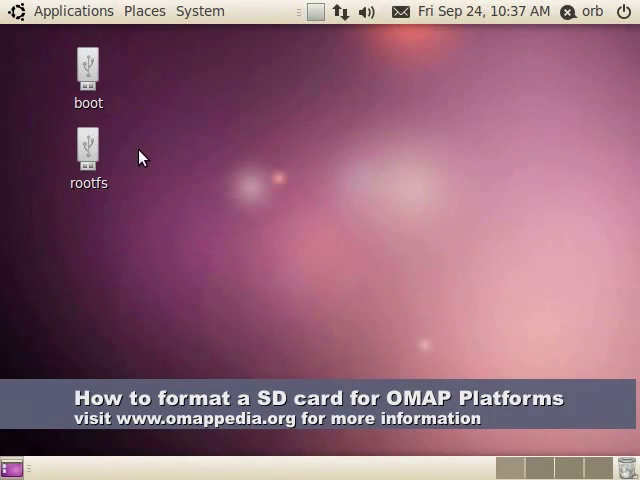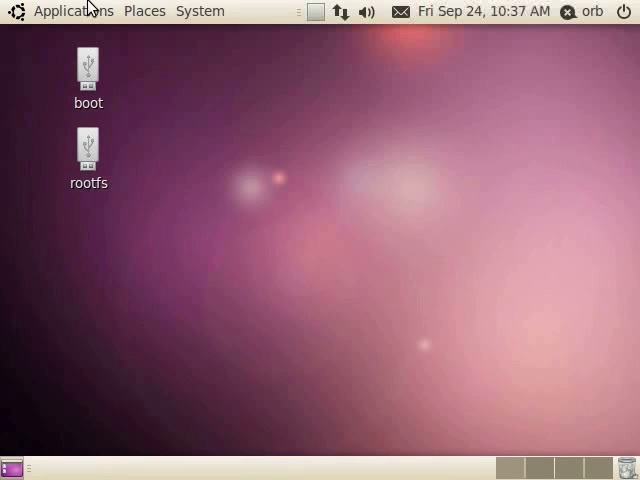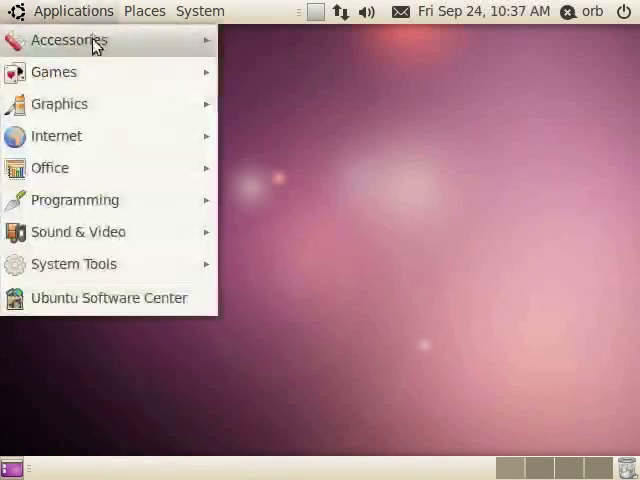In this video, we will review how to format an SD card using Ubuntu. Insert your SD card into your Ubuntu machine. If your card is already formatted, it will mount itself.